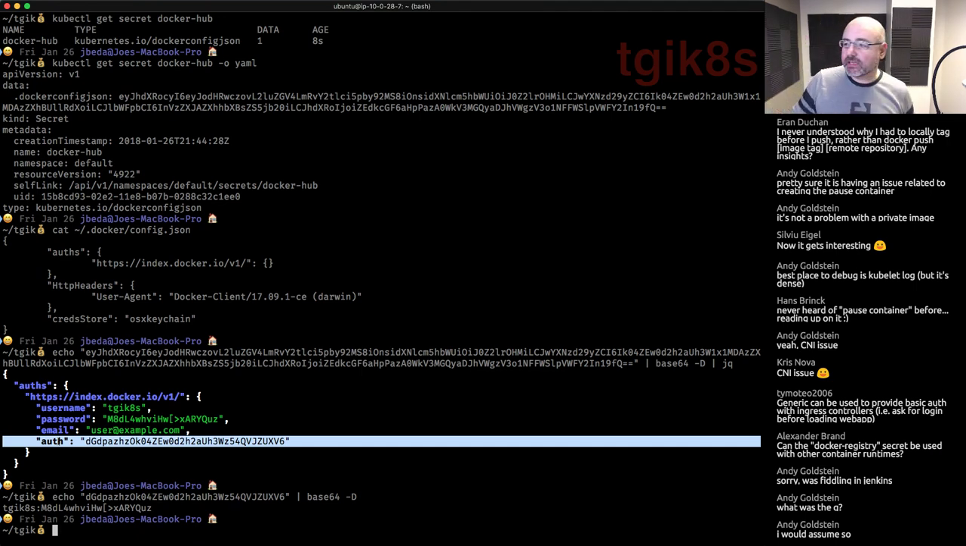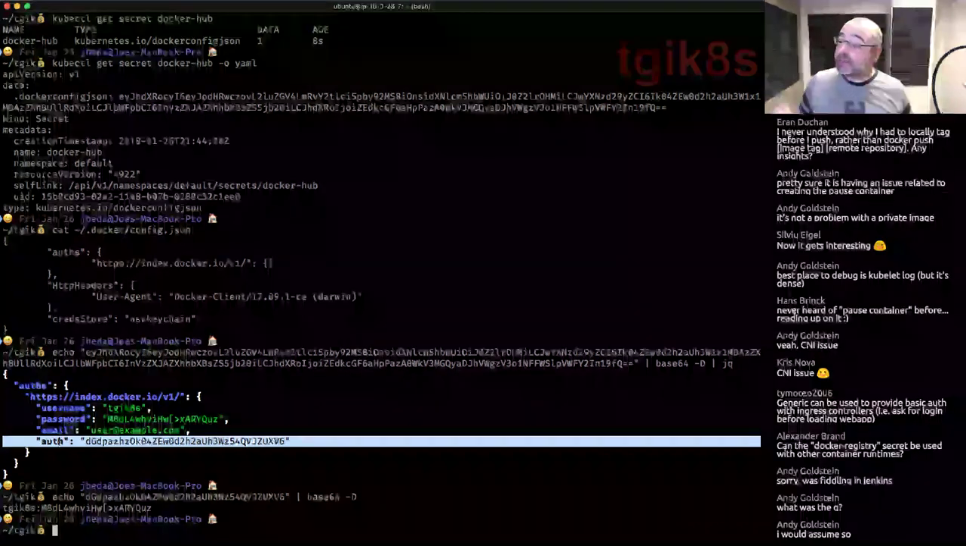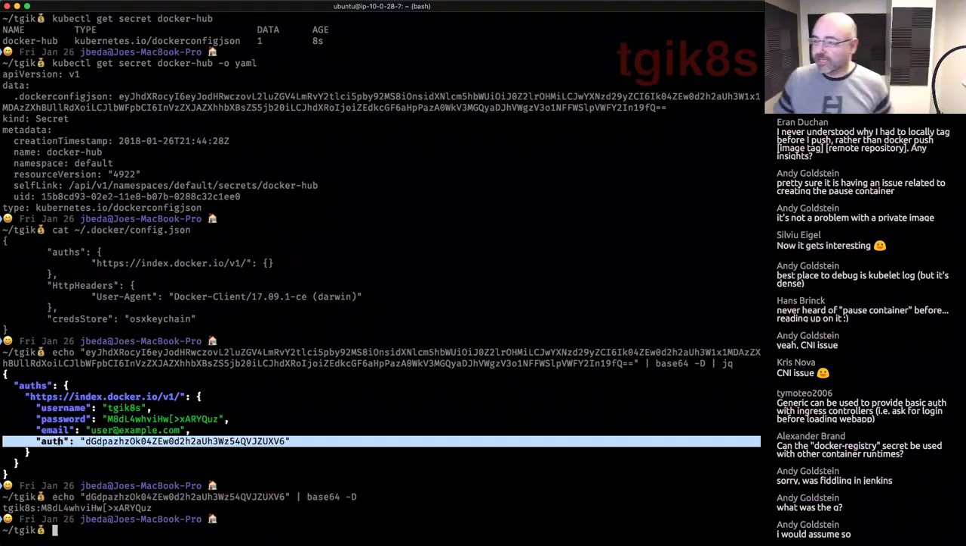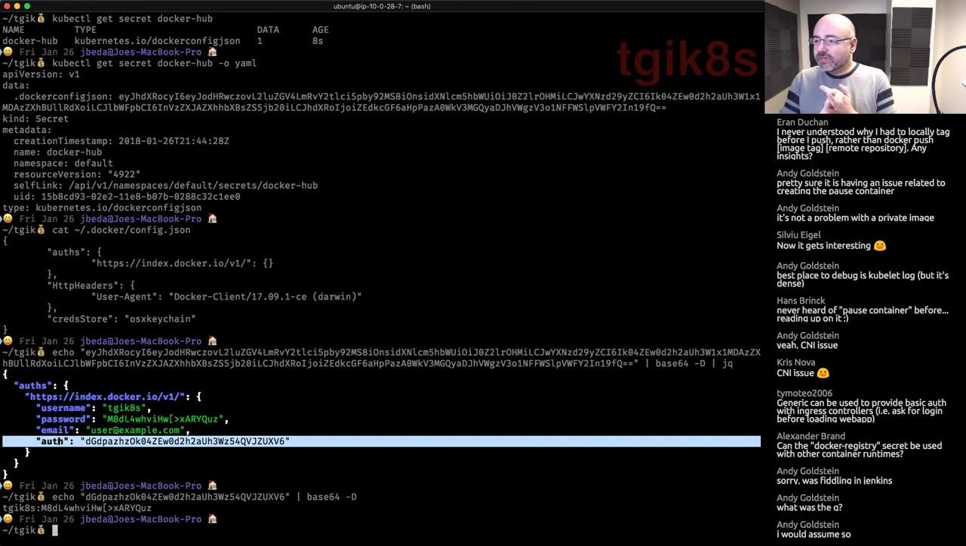So now this is sitting there. I have this secret in Kubernetes, but nothing in Kubernetes knows how to use this thing yet. And so there's two different ways that I can tell Kubernetes how to do this. I can attach this to a service account.